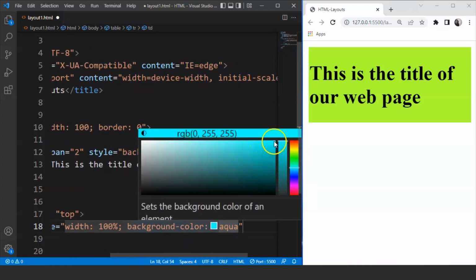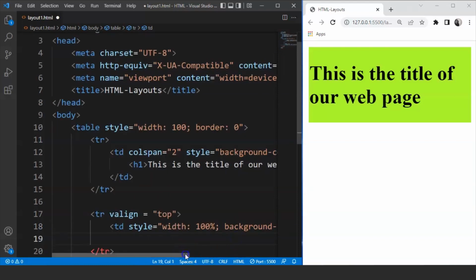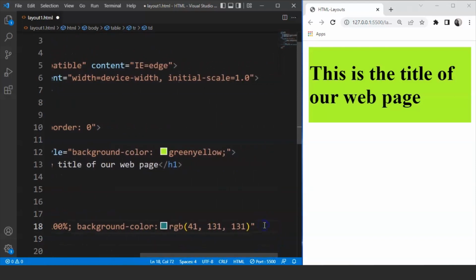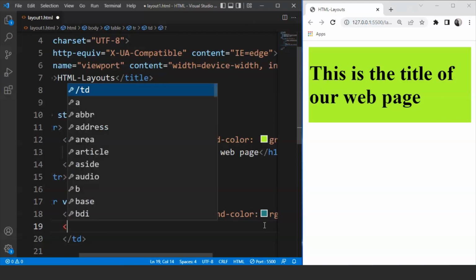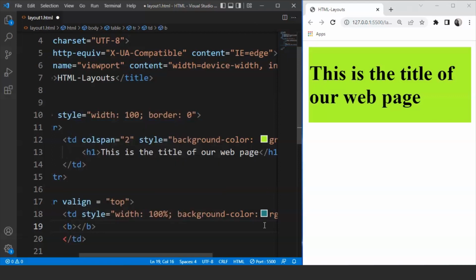You know, we can do it in Visual Code, so let's change it to this. The RGB value will change for this background color. Now we have to close the table data tag as well. So the next thing we are going to do is put the content inside this. So we'll write over here inside the bold tag. So we'll mention B over here.